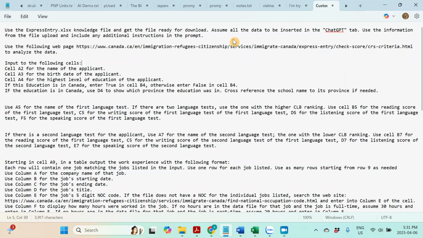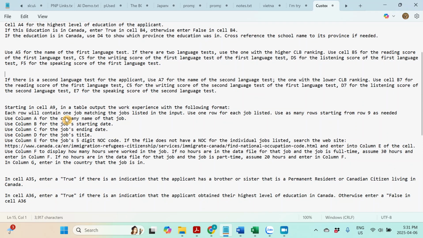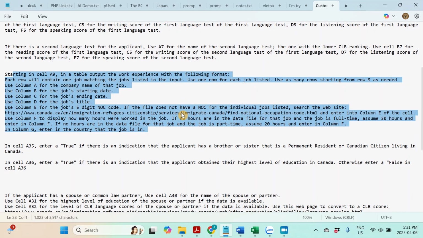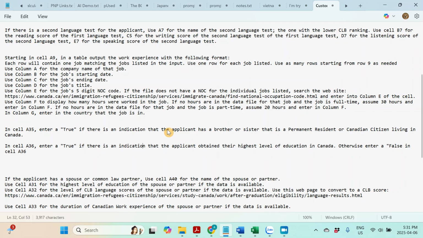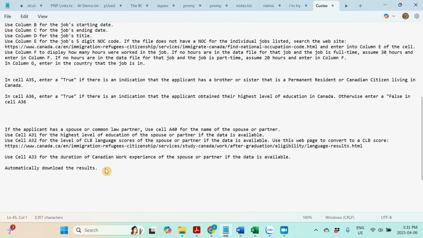So I tell it to use this as a scoring criteria, and then I tell it exactly where to output the data. For example, A3 is the birth date, A4 is the highest level of education. I also tell it the second language. I give it information to put work experience inside a grid. I also tell it, for example, the additional points information, and also spouse information. And then I tell it to automatically download the results.